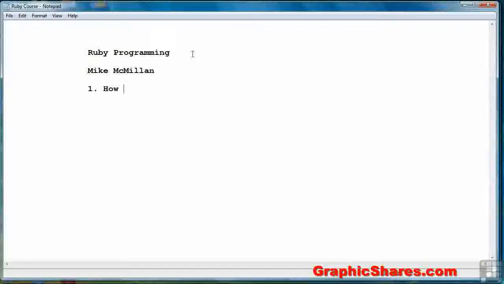The first thing we're going to talk about is how to install Ruby and run simple programs. We'll also be talking about how to run Ruby interactively, although we won't use that in many of the lessons. I'll be discussing how to install Ruby for both a Windows machine and for a Mac machine.